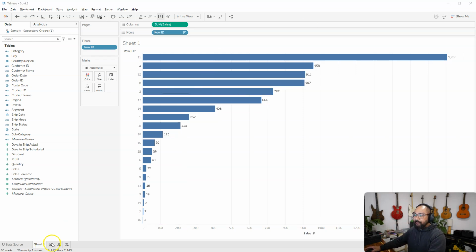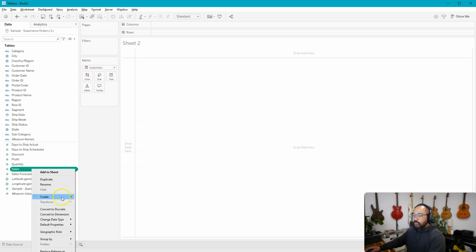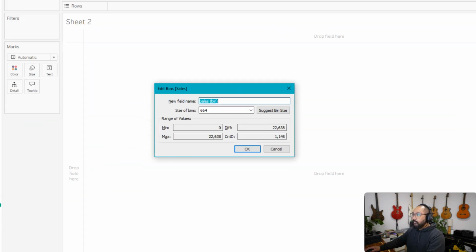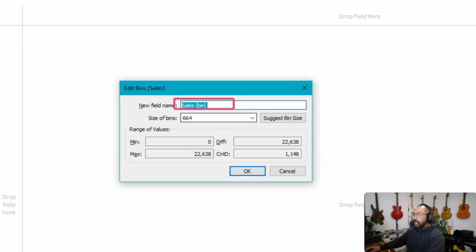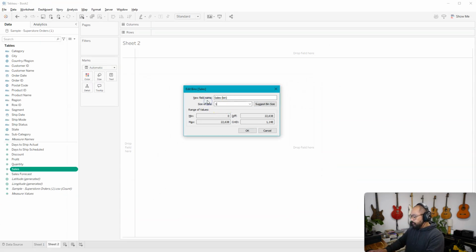So here's how you do it. You first select the measure you're going to be using. In our case, it's sales. So I'm going to right-click sales, go to Create Bins. Tableau is going to give me a name, and then you set the suggested bin size. In our previous example, I was saying 0 to 100, 100 to 200, 200 to 300. So basically the buckets are going to be 100 in our case. So I'm going to set that to 100 and go OK.